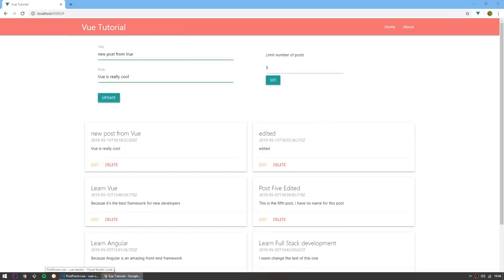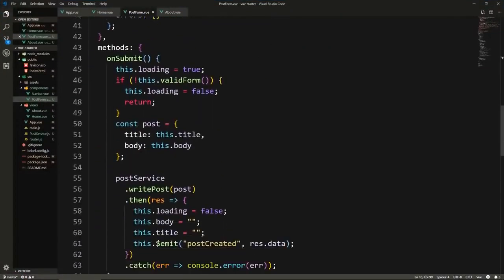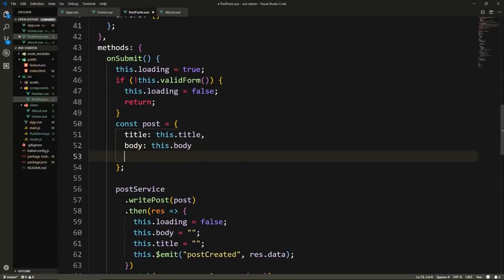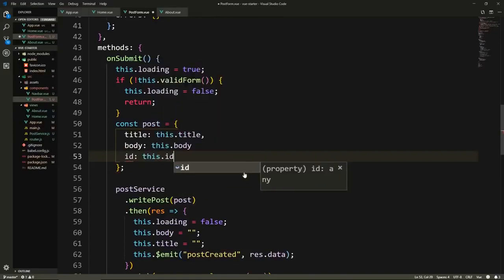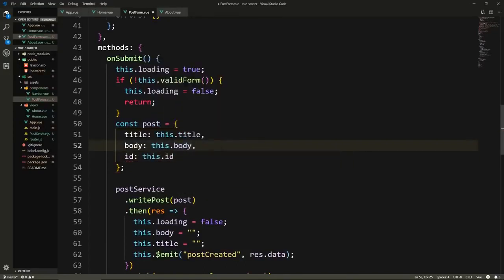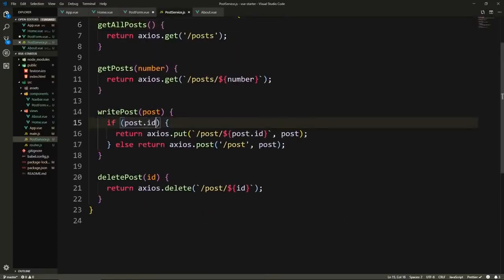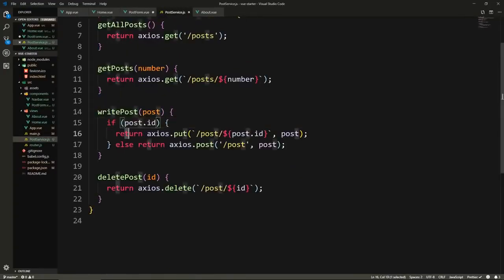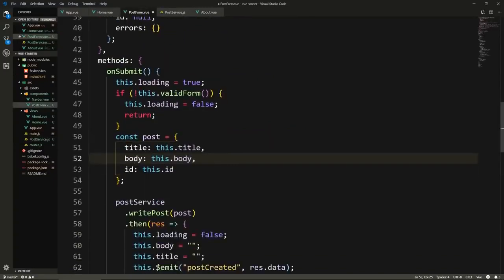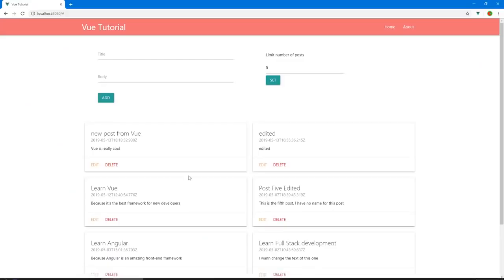All right, so now let's make it so that it actually updates when we send to the server. So on submit, we can add the ID here and say it equals this.id, and it will still work when we're creating a post, because in the post service, if you remember, it checks if post.id, and it's okay if we send this ID if it's null, because if it's null, it's still going to send it to the post. So that would work just fine. Nothing changes here. All right, let's save and let's test this out.